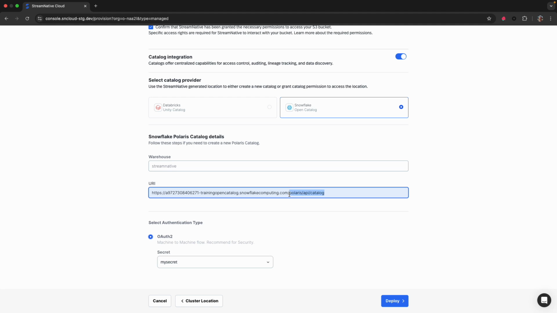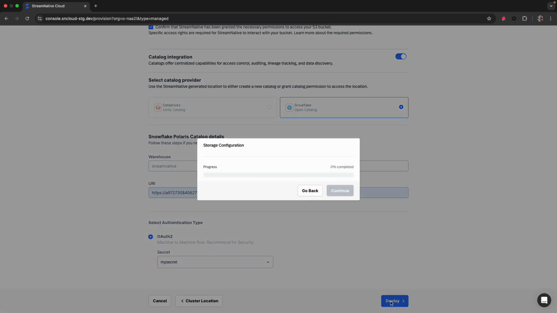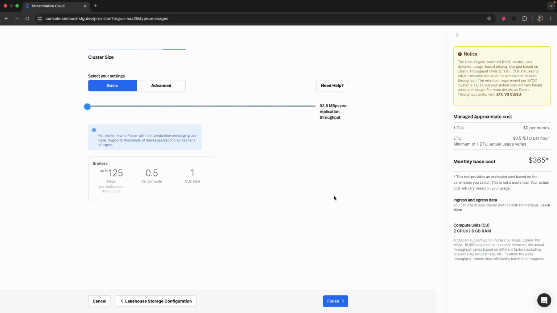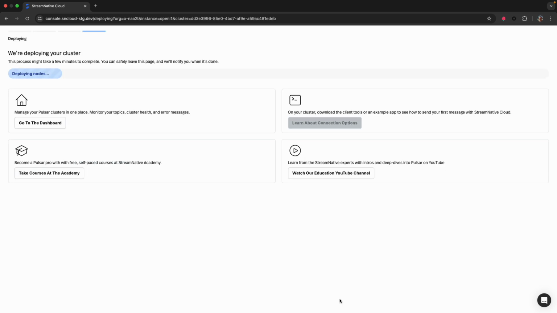If I go ahead and click deploy, it's going to do a pre-flight. It's going to check that StreamNative has access to the S3 bucket, as well as this URI and connection are working. Ours passed, so we go ahead and click continue. And then here in our cluster sizing, we're going to keep all the defaults, and keep the minimum cluster sizing. This can always be changed later, and we'll start the deployment process. This process will take about 10 minutes. Once it's done, we'll go ahead and test this out using some Kafka messages, and then we'll hop on over into the Open Catalog and confirm that we're able to see the data or the tables showing up.